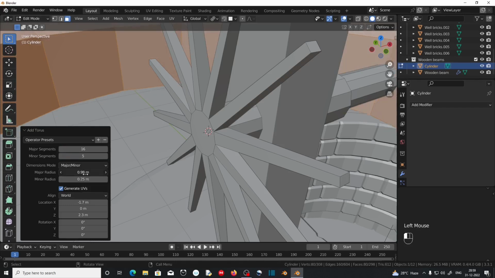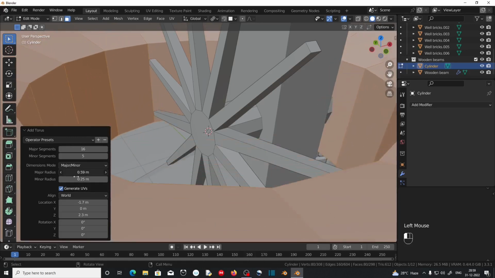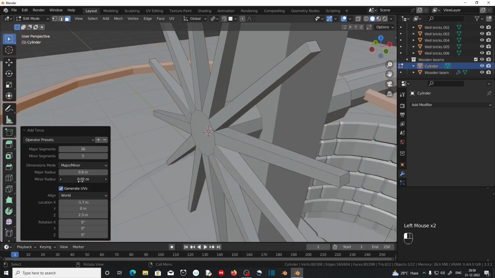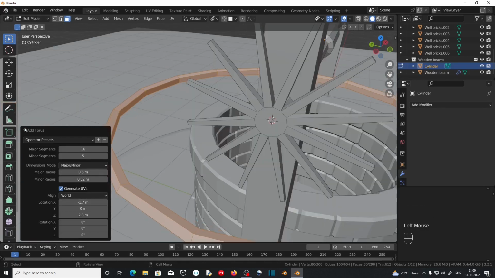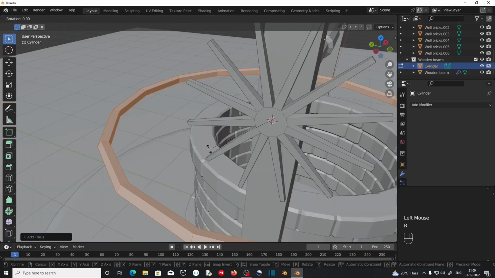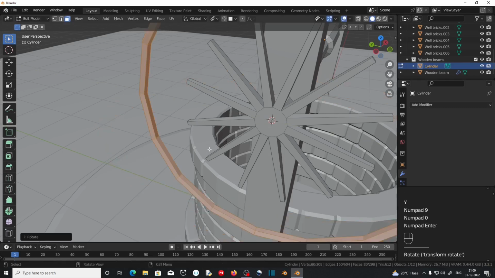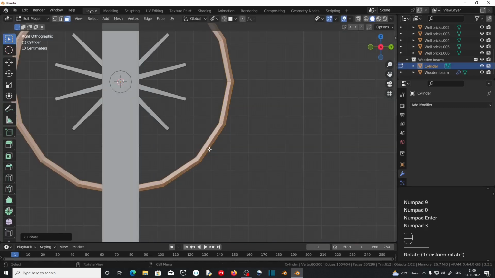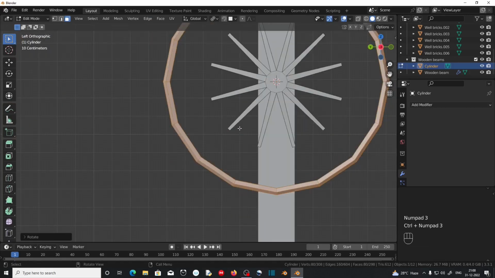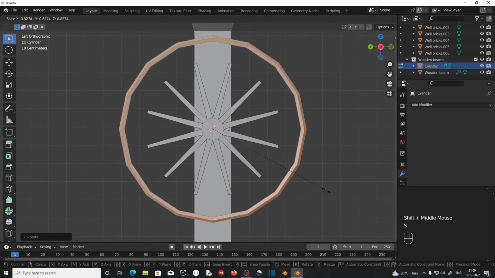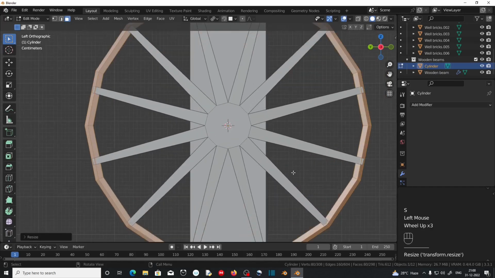I'm gonna change this minor radius to here, major radius to something like this. I'm going to change this to 0.02. Then minimize this. R to rotate, Y to rotate along the Y axis 90 degrees, enter. Go to side view using number 3. Control plus 3 to go to the left view. S to scale it to something like this.